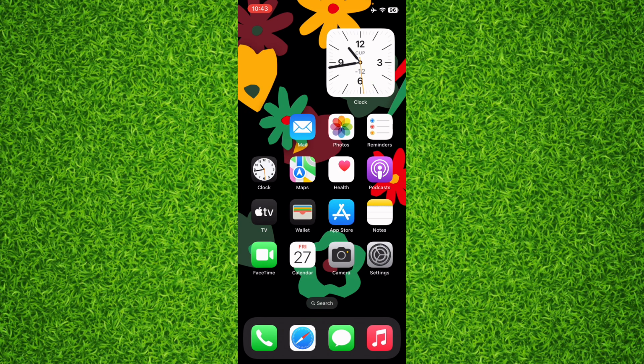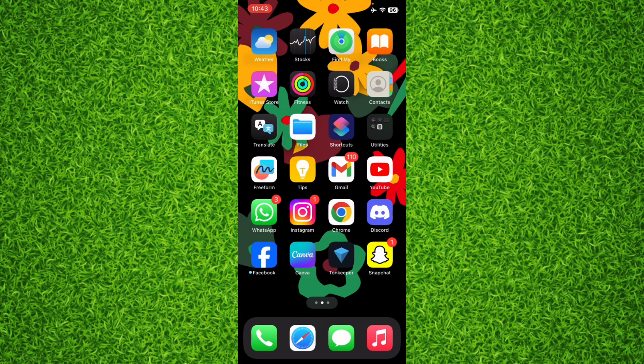In this short tutorial, I'm going to show you how you can hide or unhide apps on your iPhone. So let's start the process.